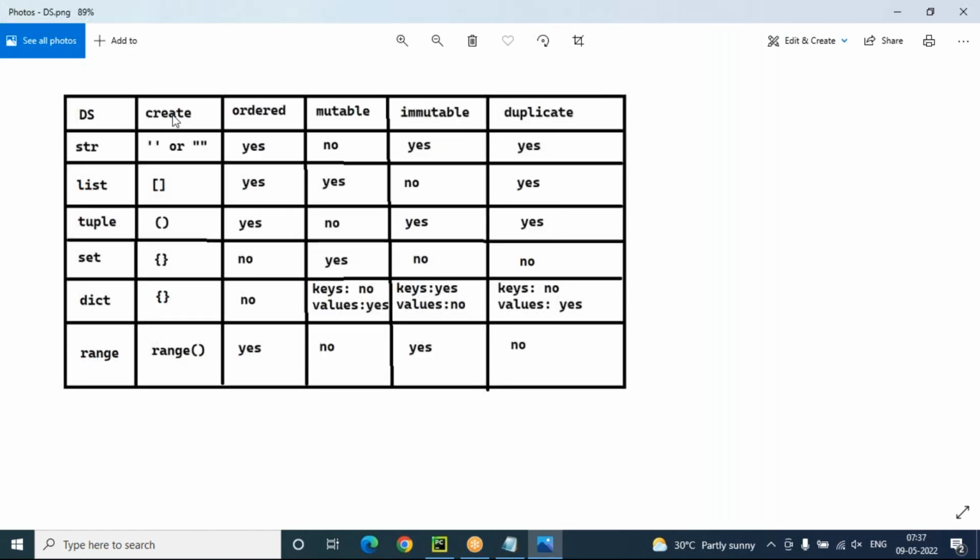How to create it, and the nature: whether it is ordered or not ordered, mutable or immutable, and whether duplicate values are allowed or not. Okay. Now coming to this string.